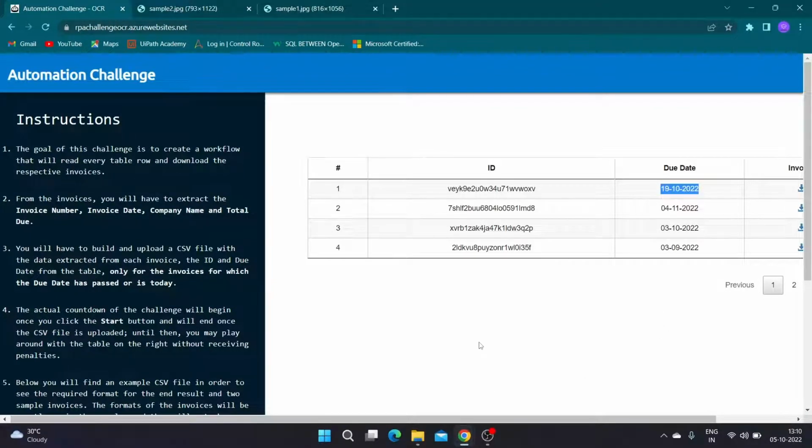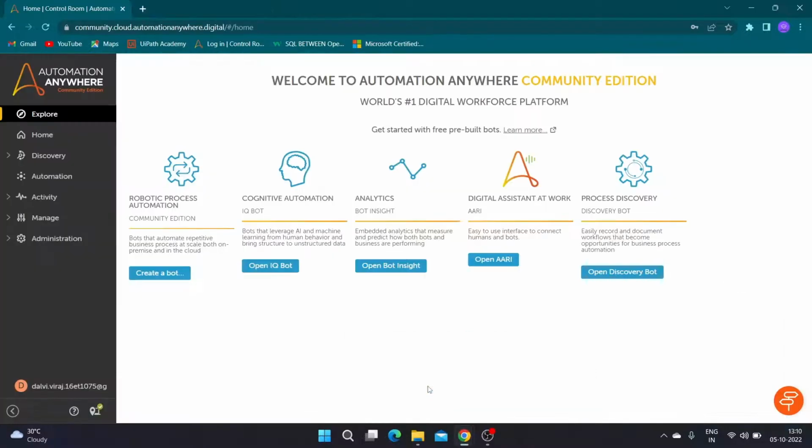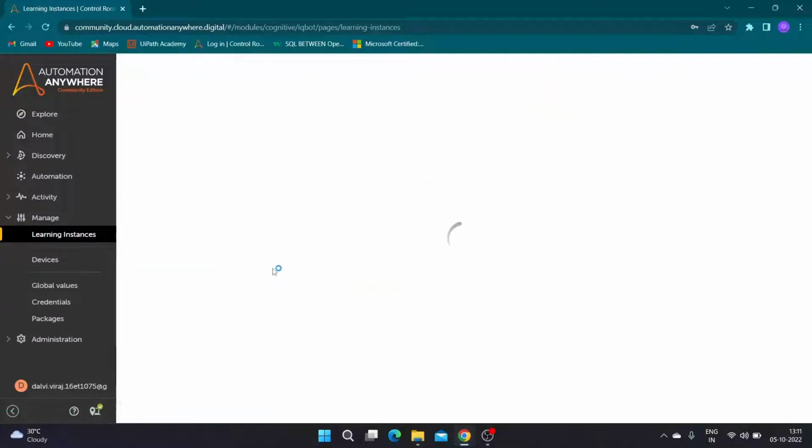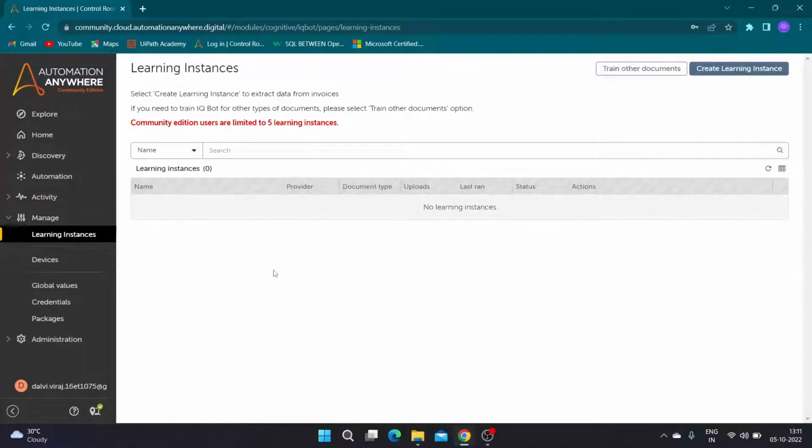So our first step to this solution will be to create an IQ bot. We have to create one IQ bot learning instance, and we have to train the bot using the sample documents. So you have to log in to your Automation Anywhere control room, and when you go into the first tab, Explore, you will find these options. Here you have to click on open IQbot.